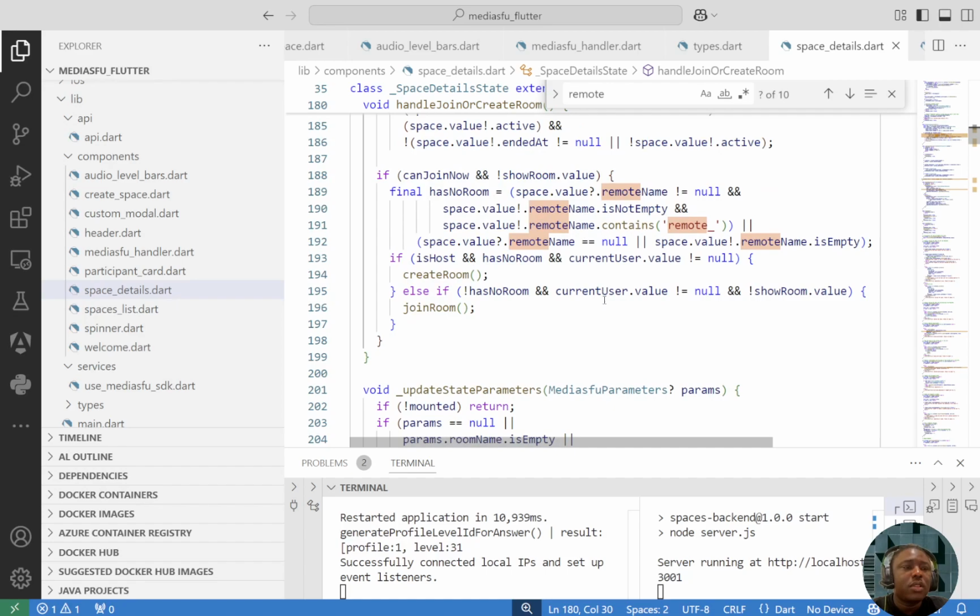Now, by default, we create a room for the very first time. We use a dummy name that starts with remote underscore to indicate it's just a dummy name. There's no room. So if there is no room, and you are the host, we are gonna call create room.